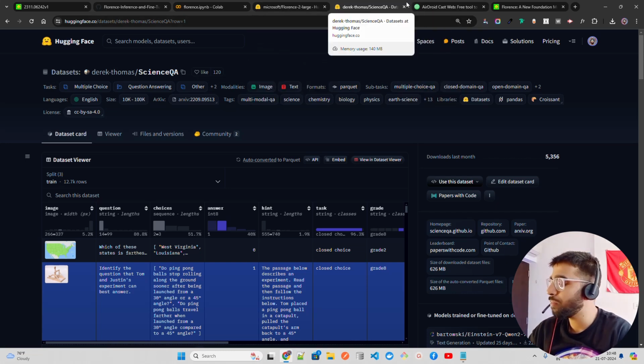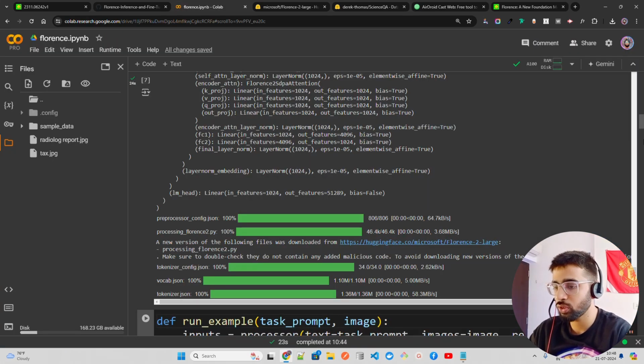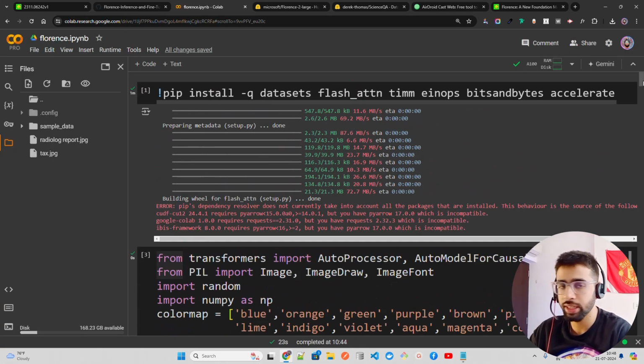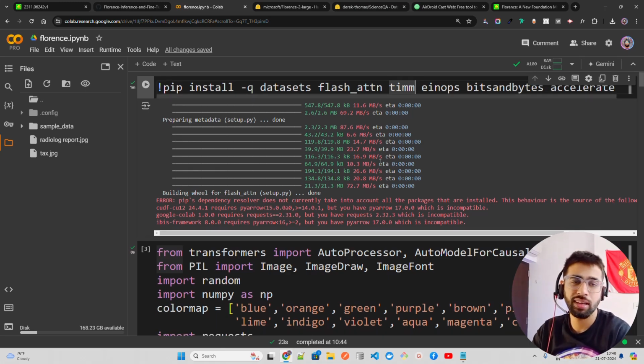And I have my tab on, so I'm gonna explain Florence 2 here in detail. But let me first show you the notebook, and then we go into the theoretical part of it. So these are the installs that you have to do. You have to install these libraries. These libraries are for fine tuning, by the way, but it's good to install them in the first cell as well, otherwise you have to restart later on.